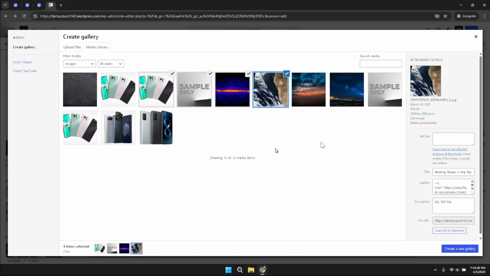Here you can see there are lots of media in the library I have chosen from. From the media library you have to choose the photos that you would like to use for the gallery. So let's say I would like to choose this one. Then you have to click on create a new gallery in the below option here, and after that it will create a gallery in your WordPress site.